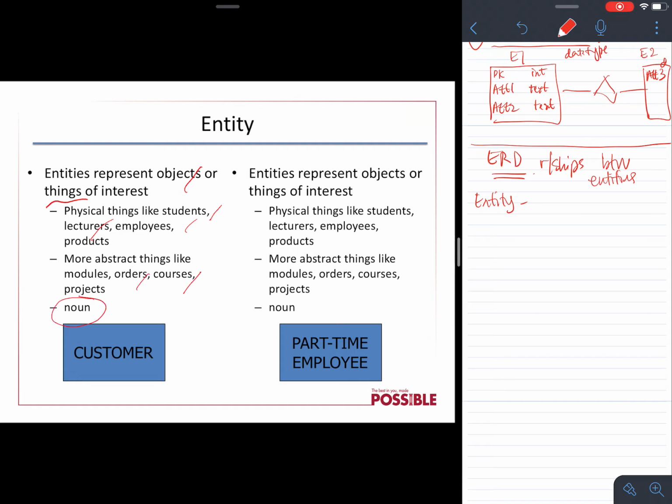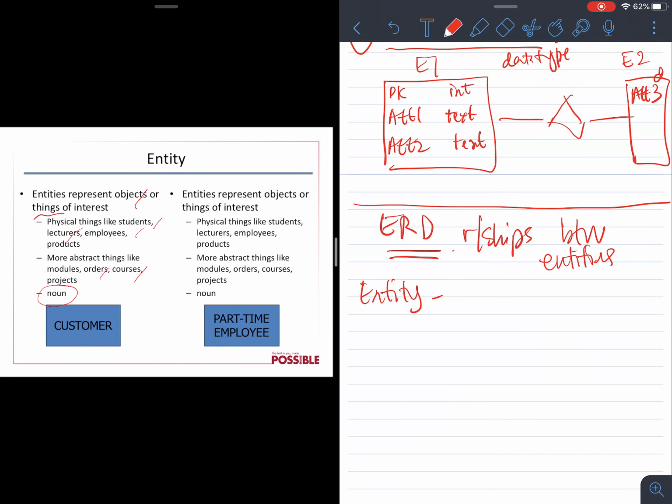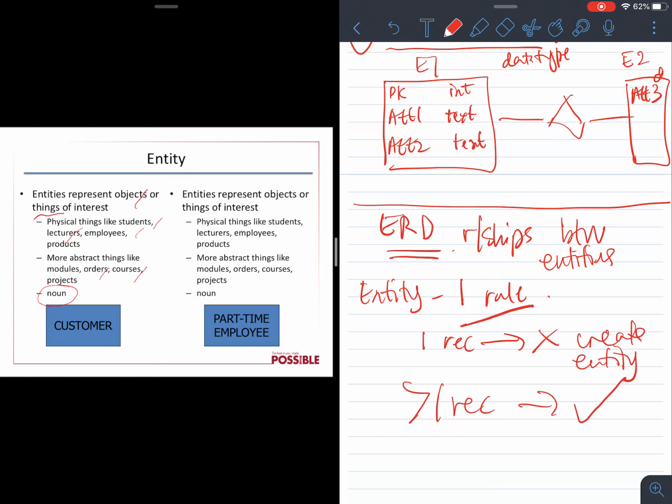Just one tip, to identify whether that is an entity or not, you have to think of any data that you want to store. That data you want to store, you want to group into what group, so that can be considered as entity. It's just that one rule. If you have one record, you need not create an entity. If it is more than one record, then yes, create an entity. Because if you have only one record, why must you waste the capacity of your workstation to create entities?